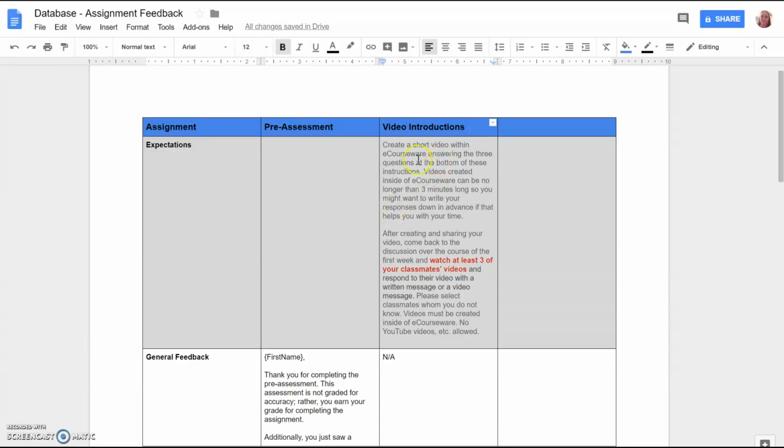But for the video introductions, they do have some requirements. So I copy and paste them from inside of eCourseWare, eLearn or D2L, whatever you call it. So it just reminds me of what students were expected to do.